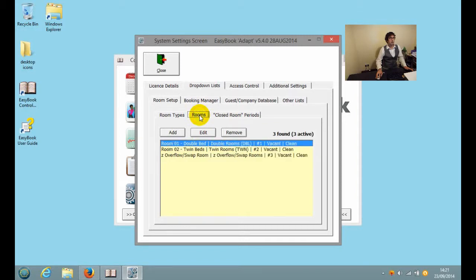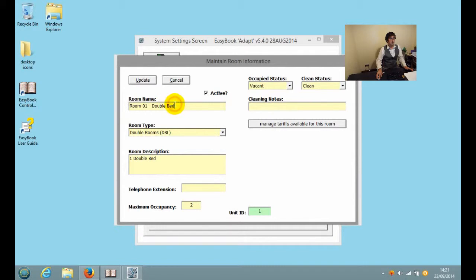The next tab along here, rooms. So this is details for what rooms you've got in the system. So simple information, room name, what type of room it is, and the description. And also you can record maximum occupancy, which will sort of give you a notice if you try to book more people into the room that is set there.